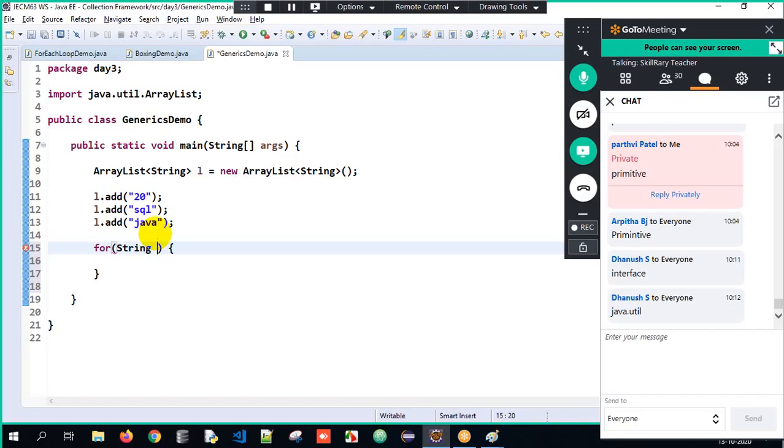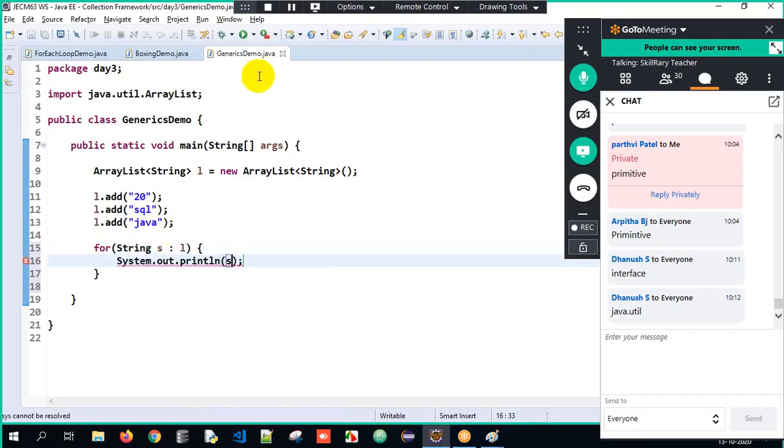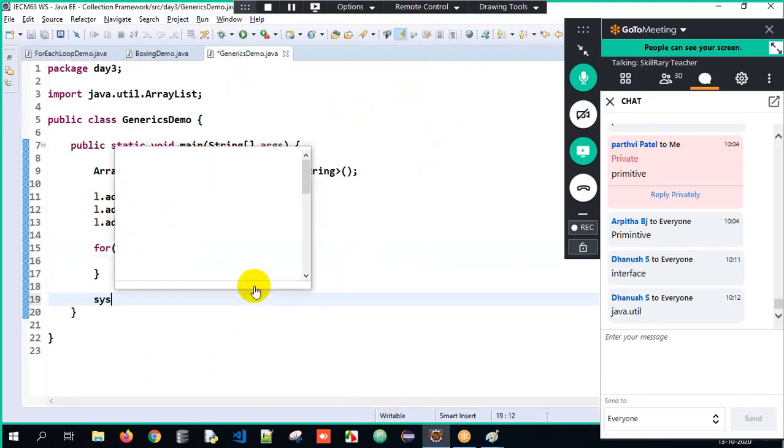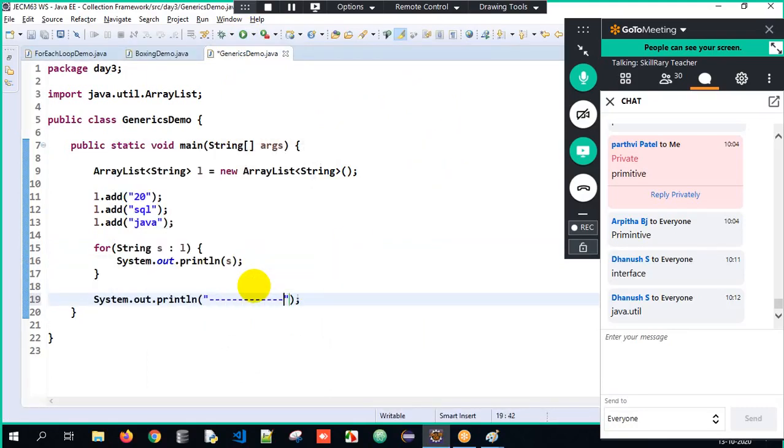One traversing variable, colon. From which array or collection? It is L here. And when I just try to print this traversing variable name, I will get the output one by one. I will get the output here. Okay. Similarly, don't worry, I'm giving thousands of examples here.